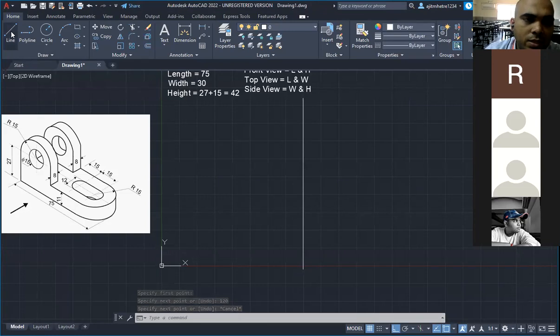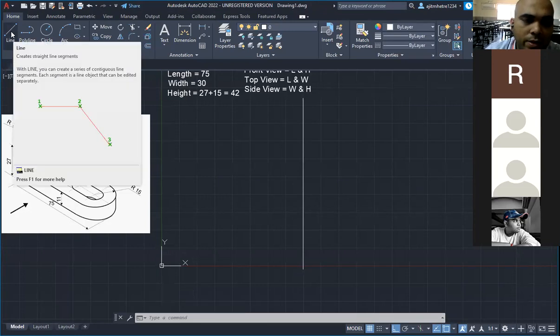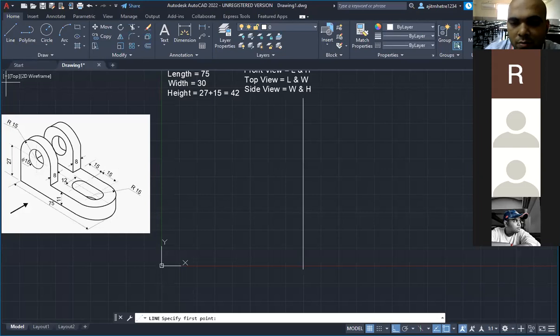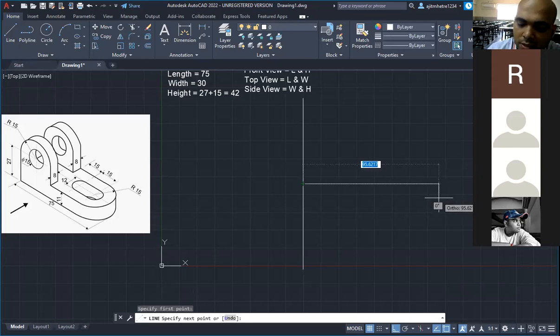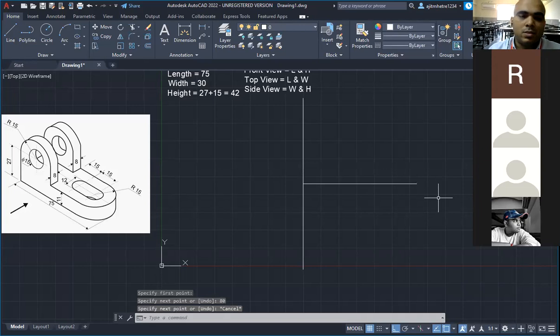Now after this, I want to make a perpendicular line, which is a horizontal line. So I'll click on the midpoint, left click, and go to the right side, giving the dimension 80, enter, escape. You can take any value, it's not compulsory that you take this one. We are making it random, so don't worry about it.